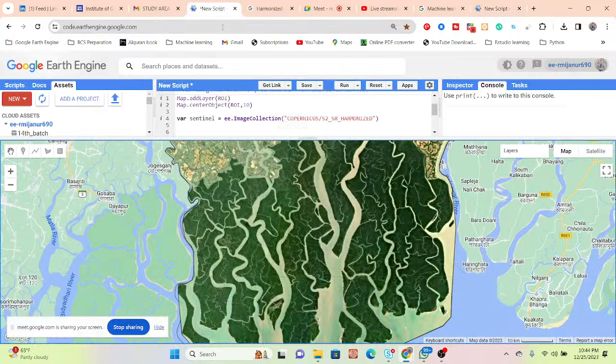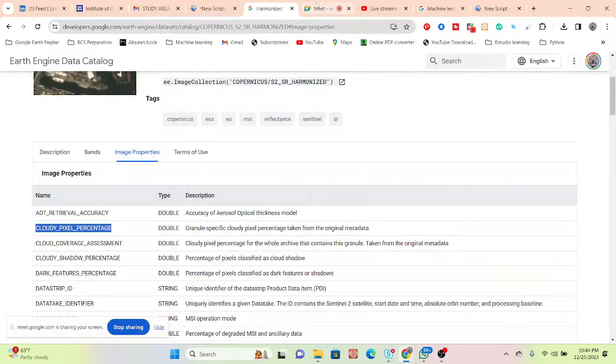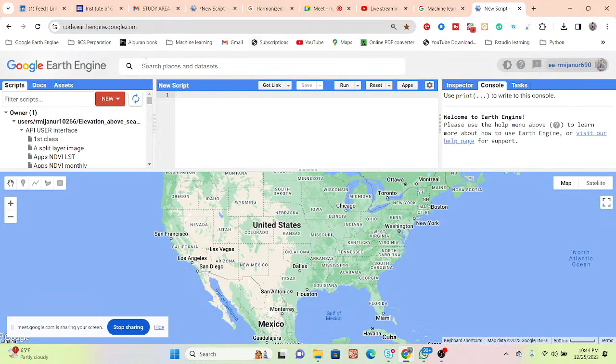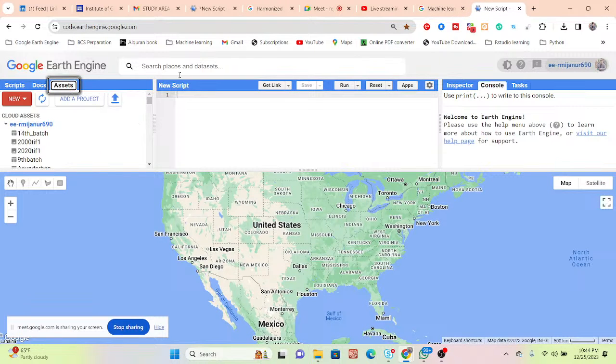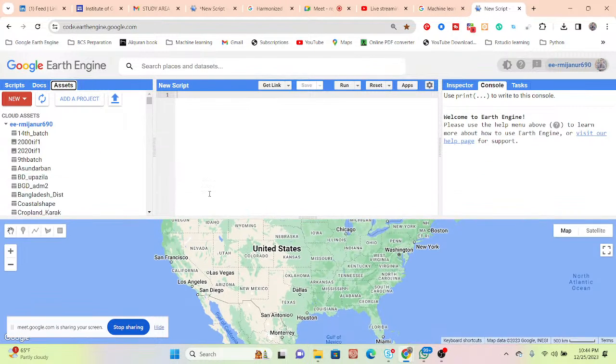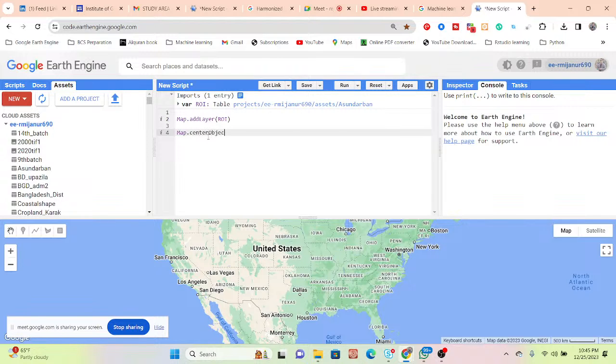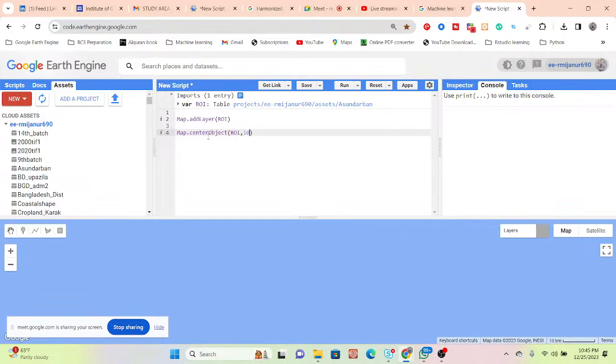I already imported your boundary shape file into my asset tab. So I simply import it and give it a name, suppose RY, and then add a layer for that boundary shape file, which is RY. Then Map.centerObject for centering on this boundary shape file, and click run. Now this is my study area.